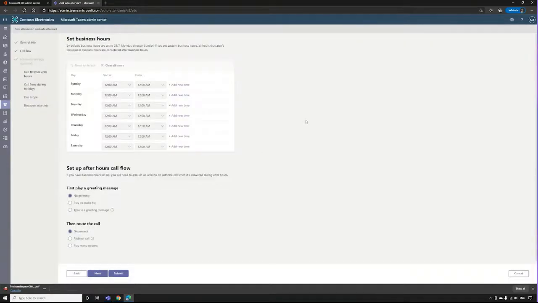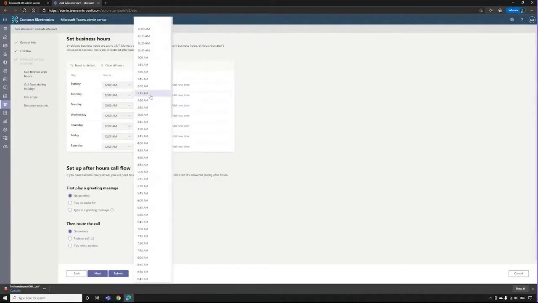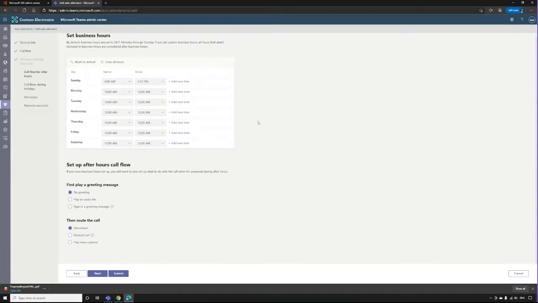So if we look at the advanced settings, we've got a few additional things we can set here. The first of all is, what does the call flow look like after hours? So what we'd do here is we'd look at all the days here, and we'd set what our work hours are. So say 9 till 5 as an example. And if we do that, what we're setting is, as an example, this could be completely different. What is our call flow during that time?